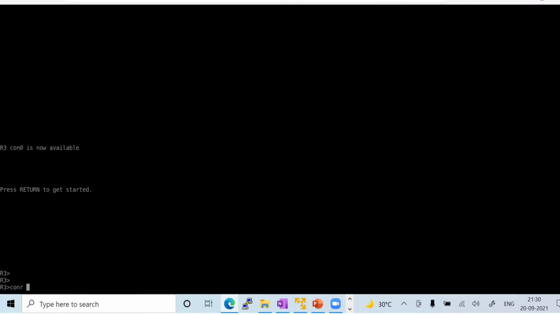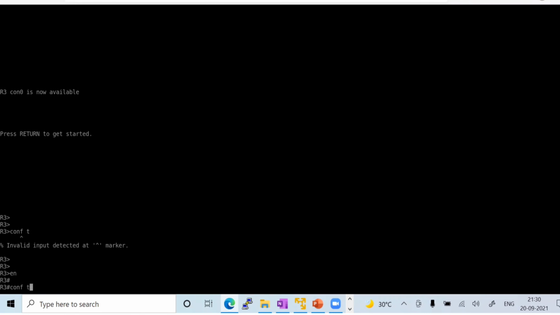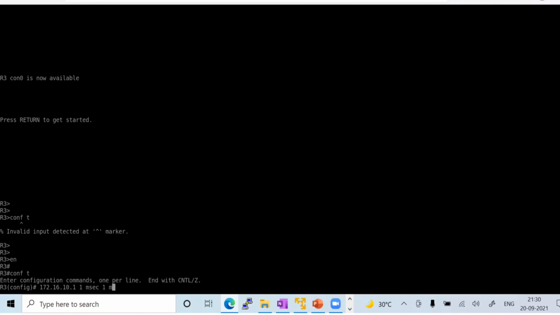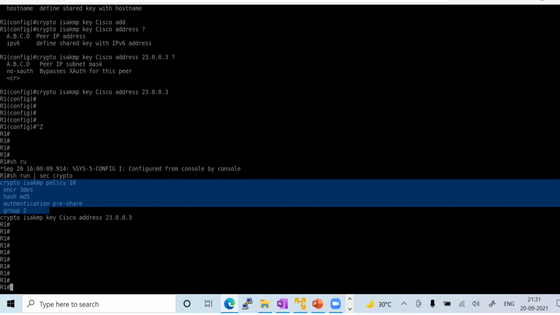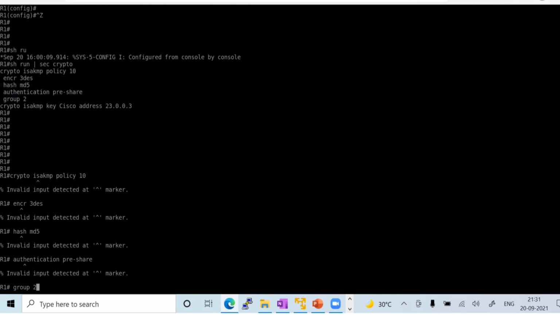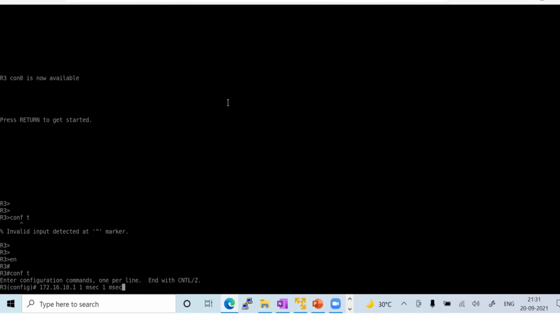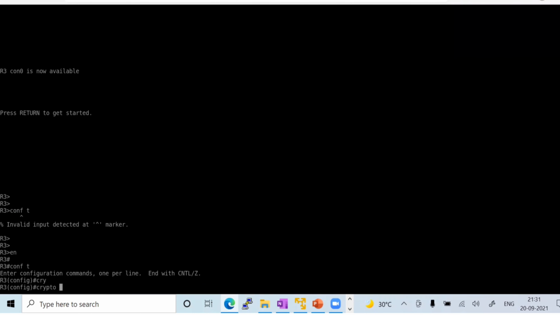Enable and configuration. Why am I not able to copy and paste? This is the major problem. See, I copy this, but I'm not able to paste here. Okay, so let me write the command.